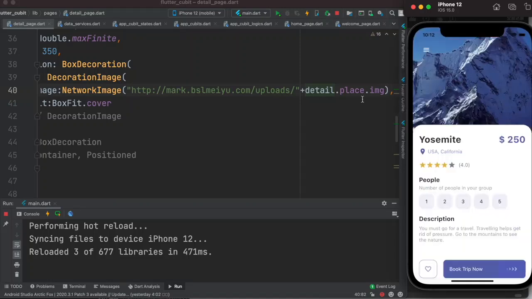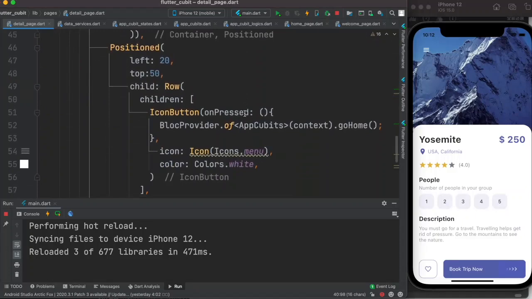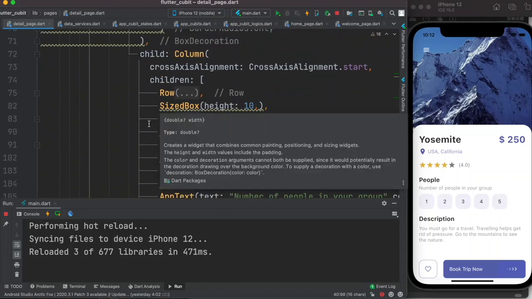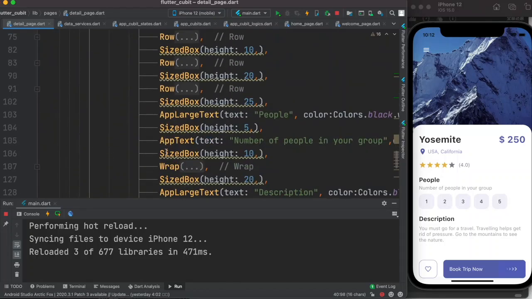So everything is working. Now I'll simply copy this one over here because I need to reuse it, and I'll change all the other places where we need to change. Let's see the places where we need to change.